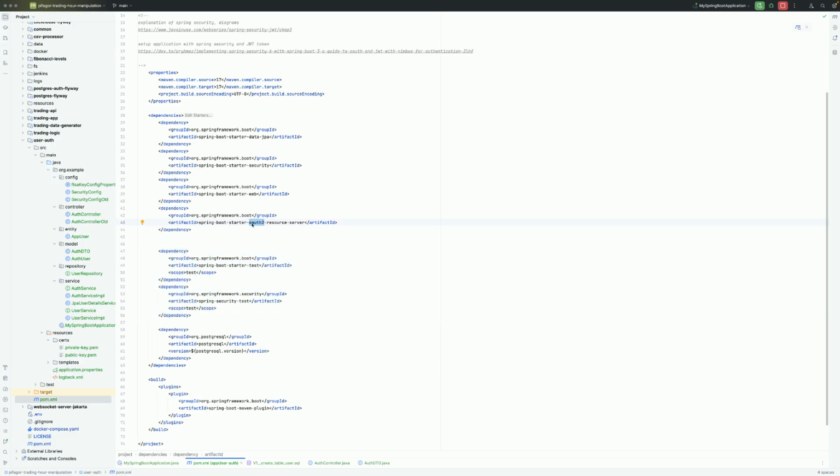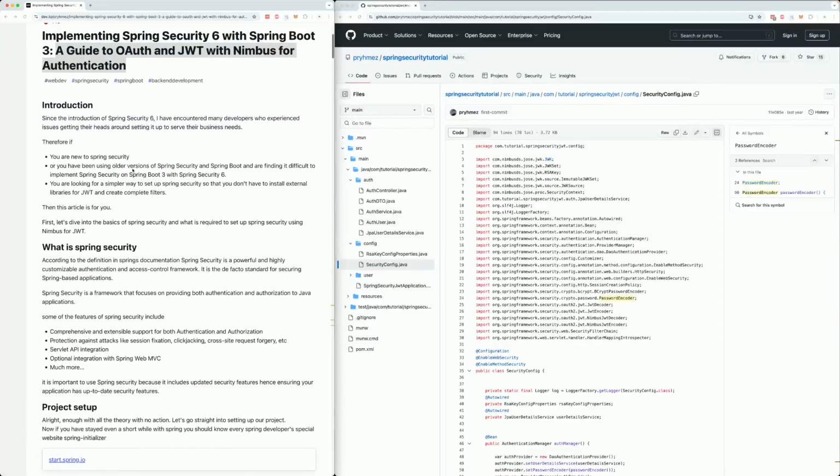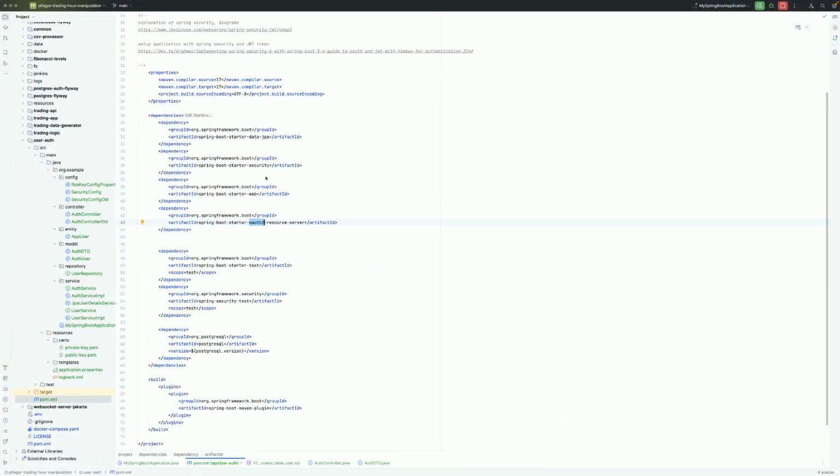the Nimbus for JWT, and this is for database managing. This is for security itself, and this is starter for web, like to make a controller.